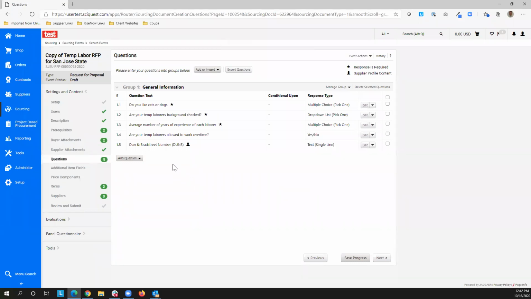But typically what happens is, when a supplier fills out a registration, they're going to answer this once and it's not going to change from event to event. So if you put this on here, it's going to pull the information from the supplier's profile and just put it in this question section for you. So while you're evaluating the supplier's responses, you can just see this and it'll pull right over from their profile.